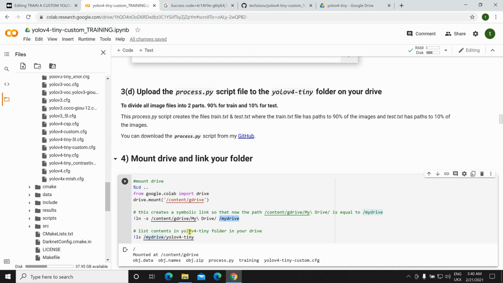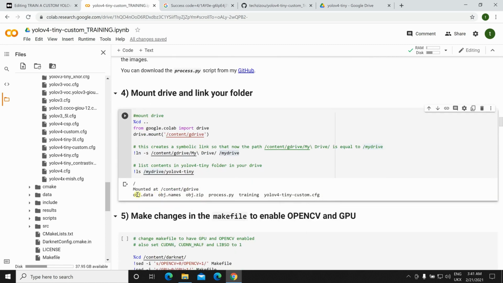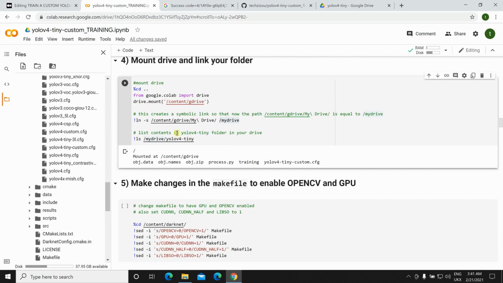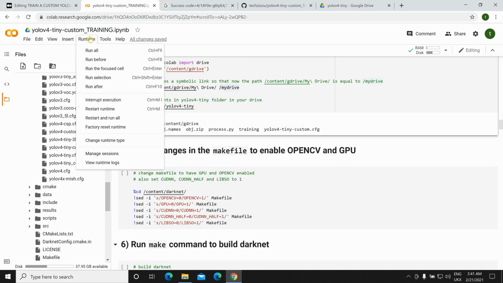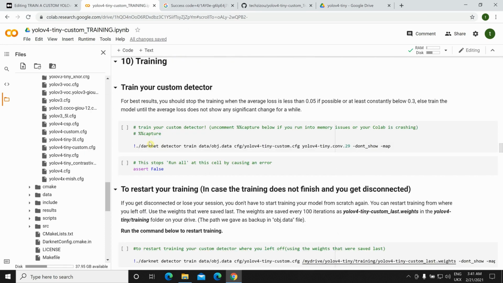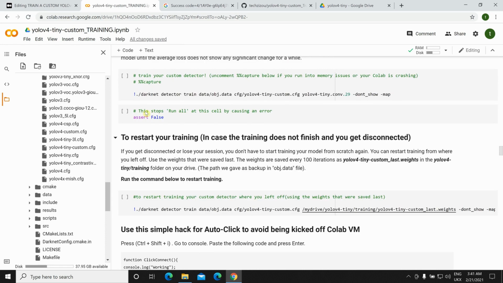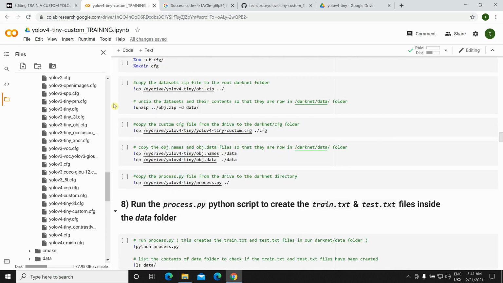And the next line then lists the contents in the YOLOv4-tiny folder. So okay, it has been done, the drive has been mounted, and we can see the contents in the YOLOv4-tiny folder, the ones that we just uploaded in the previous step. And now after this, you can simply click on runtime and run all. It will run all these steps for you and then stop after training your model. But since I have to explain all these steps, I'll run them individually.